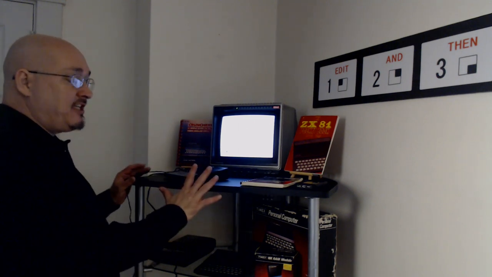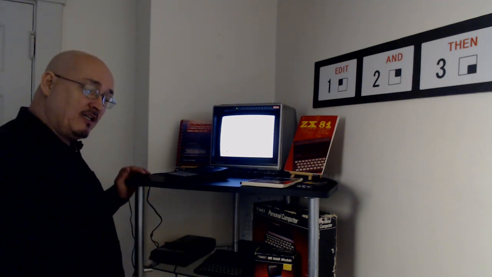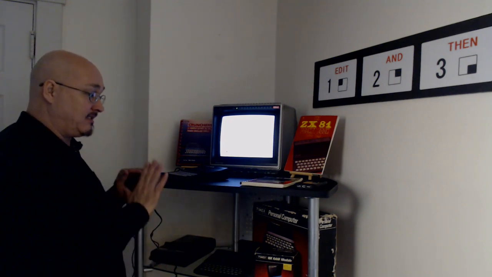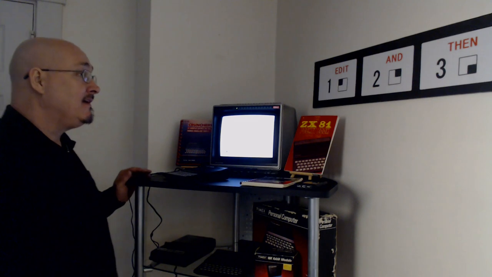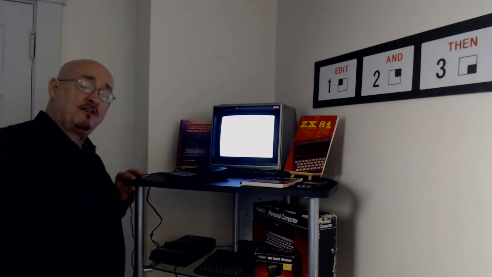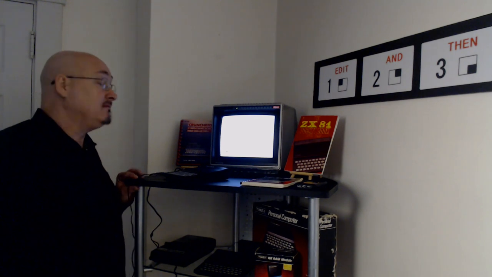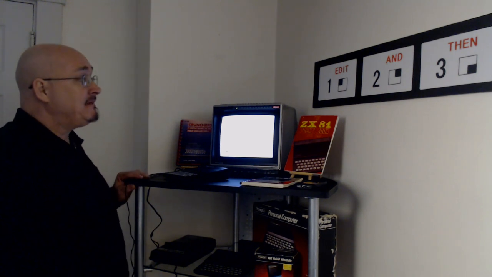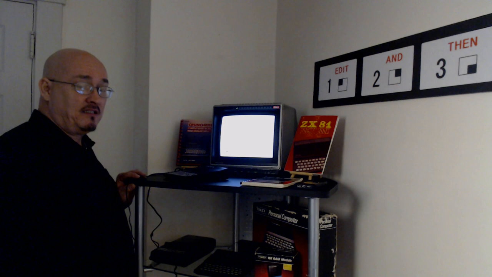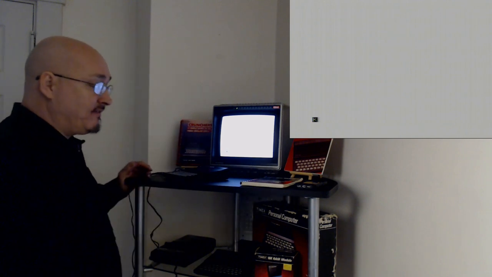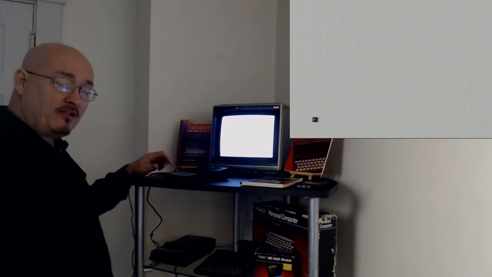So now as I'm sitting here and I'm getting things set up and struggling with the tape deck to get the volume set just right so I can save and load things, I'm thinking to myself, what am I going to call this sub-channel? Timex Sinclair 1000 sub-channel? I don't think that works. And I realize I'm staring at it. This sub-channel is going to be called Edit and Then. Why? Why not?